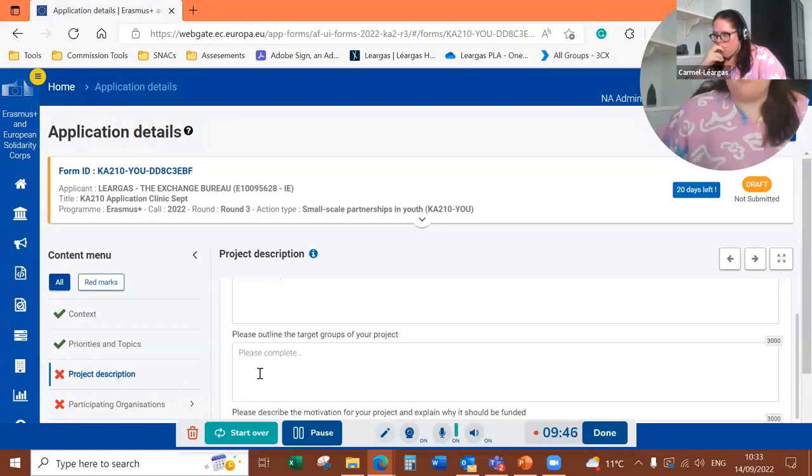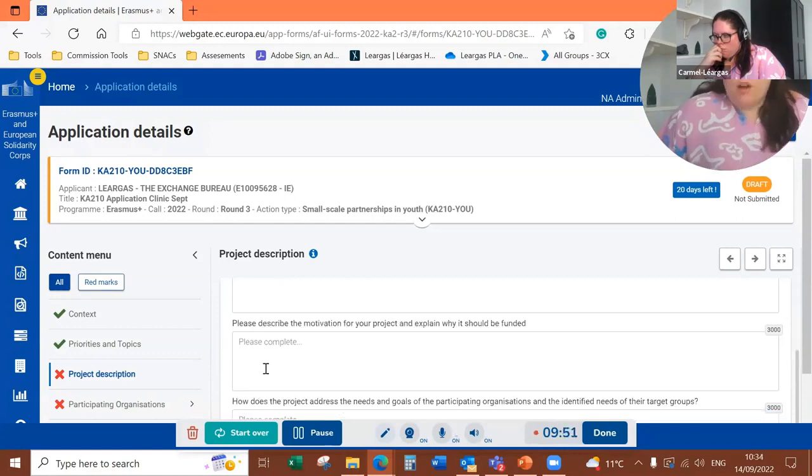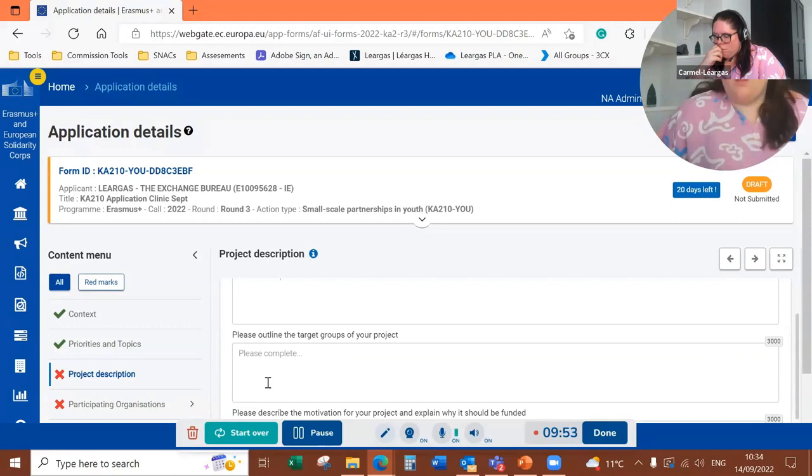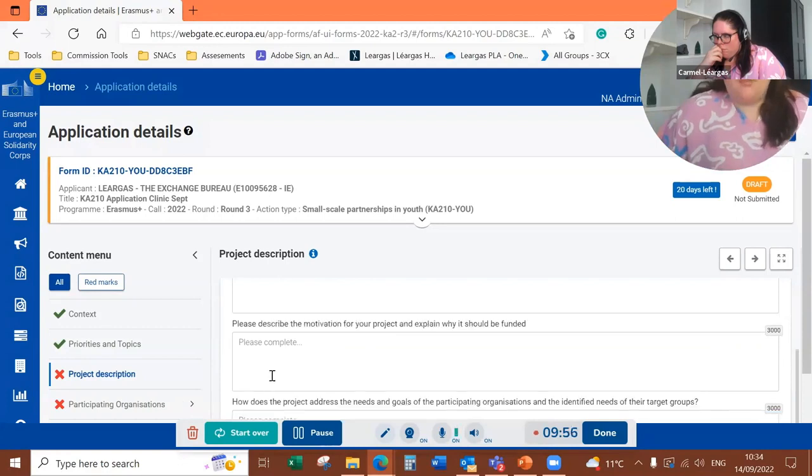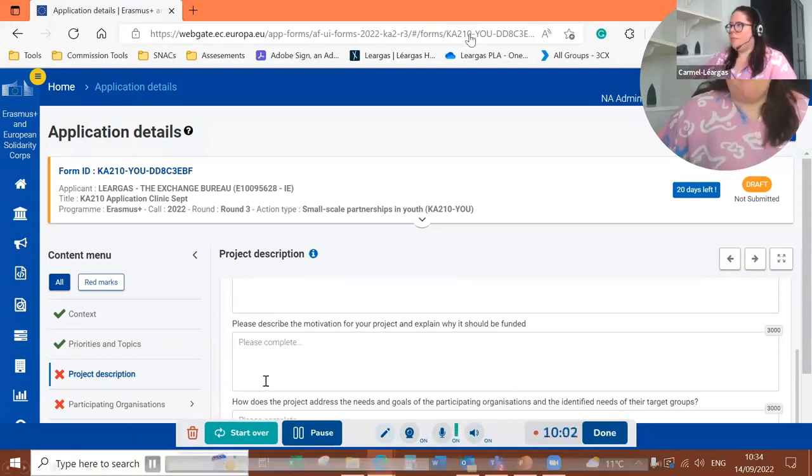Outline your target group, so who you're working with, who the project is for, what the overall impact is going to be, why you want to do this project, and why it should be funded. So what's the motivation, where is the need coming from, and how do you think it's going to link into your application form.